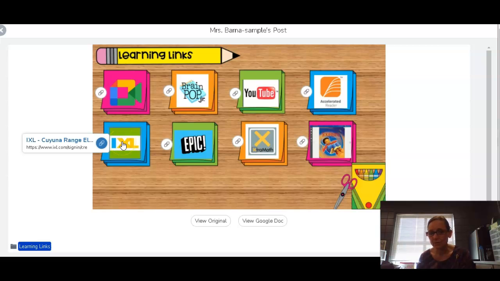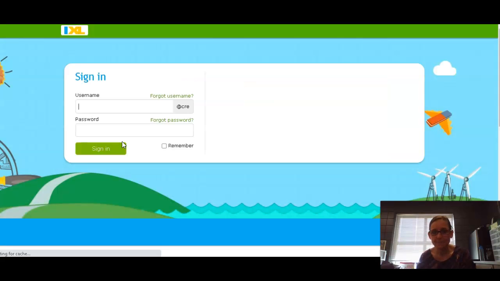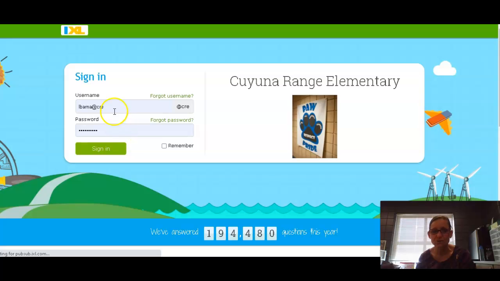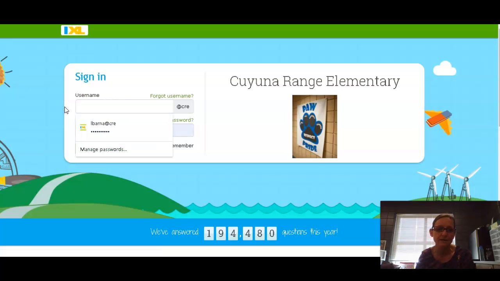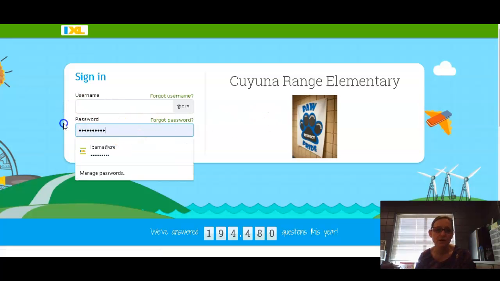IXL is another one we will be using right away. Again, click on that. It should take you straight to IXL. Oop, that has my login information, which you don't need, just because it's saved on my laptop.